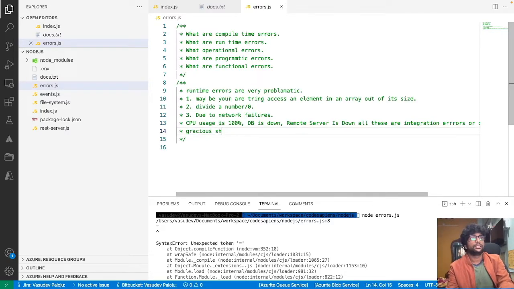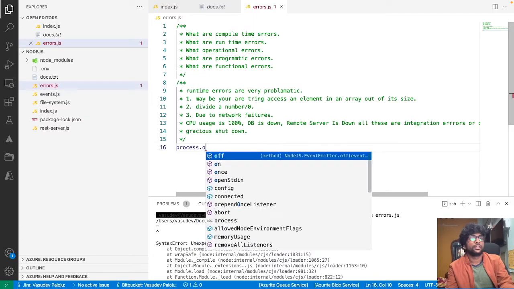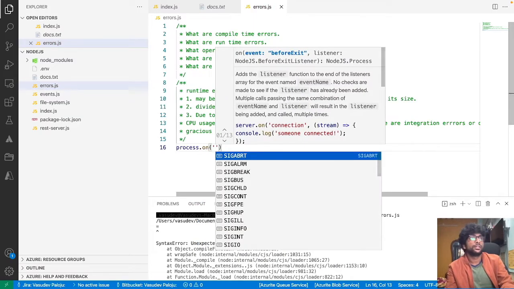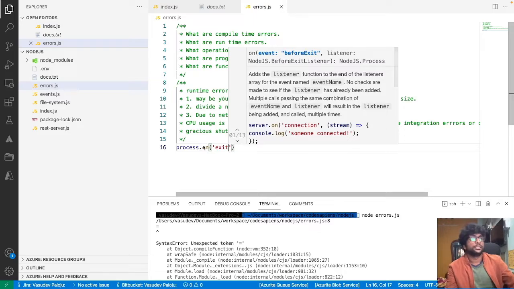Graceful shutdown. So let's say suddenly my system is going to shut down, so it gives a signal to us. Whenever your Node.js server is going down, it gives a signal to us, and based on that signal, if you're trying to open a connection, or maybe you have something open permanently, you have to close it. So graceful shutdown is possible in Node.js with process.on exit.